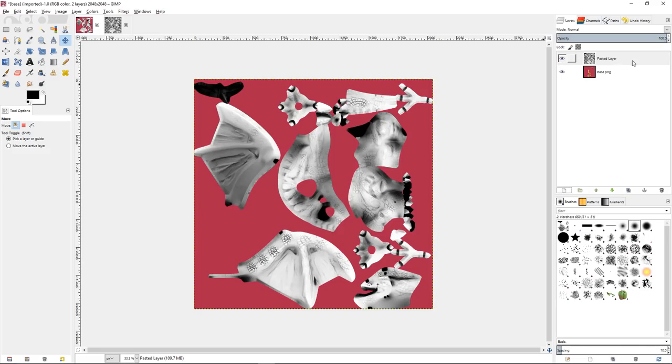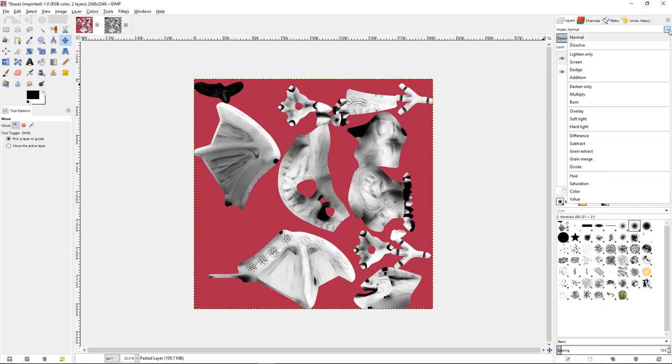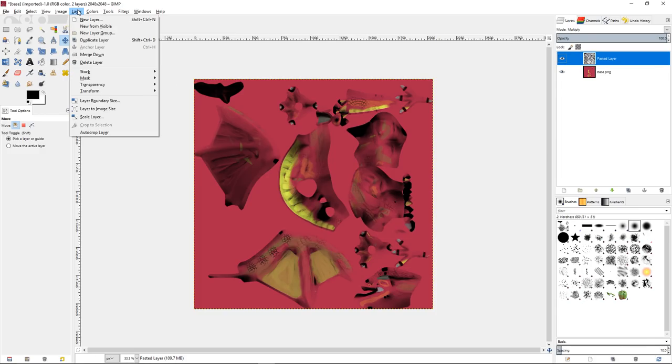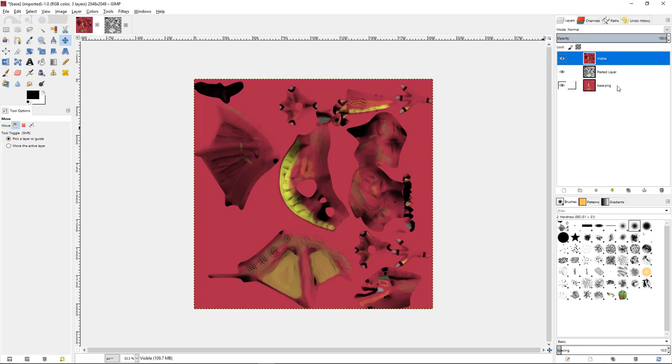So now with this here, we want to click here. See where this says normal? This is a blending mode. We want to change that normal to multiply. So now we can see our ambient occlusion blended on top of our base map. I'm then going to go to Layer and select New from Visible. So now we have the ambient occlusion as well as the base map as one visible layer right here.